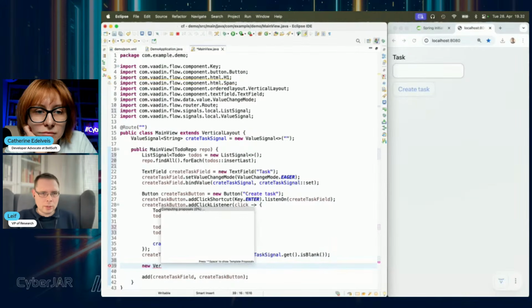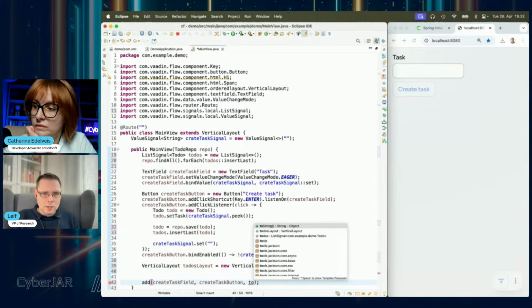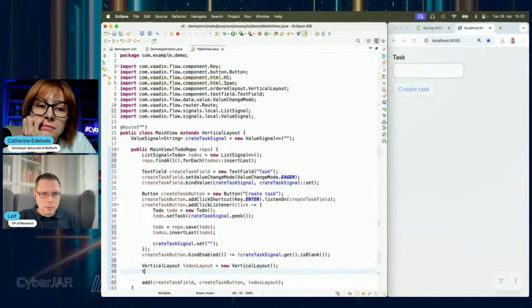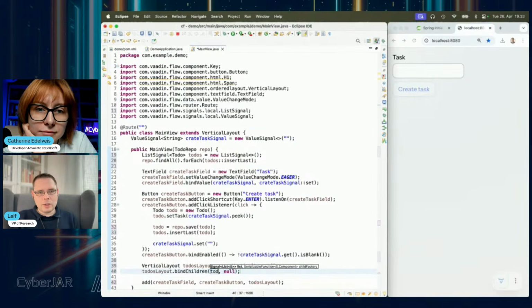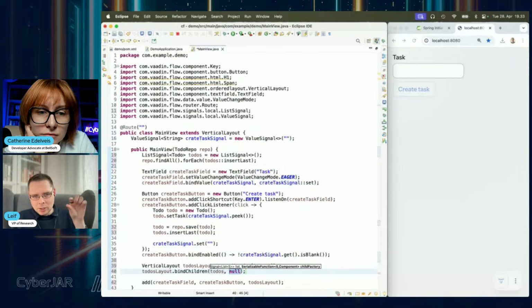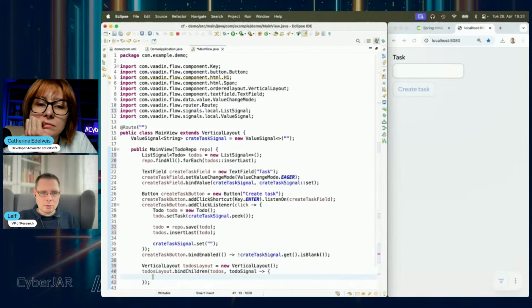So new vertical layout. And this is now the to-dos layout. And then let's remember to add it to the view, to-dos layout there. And then finally, bind the children for that. So we're going to bind to the to-do signal. And now we also need to provide a callback for creating one component for each child item. So this callback receives a to-do signal, and then it should return a component.